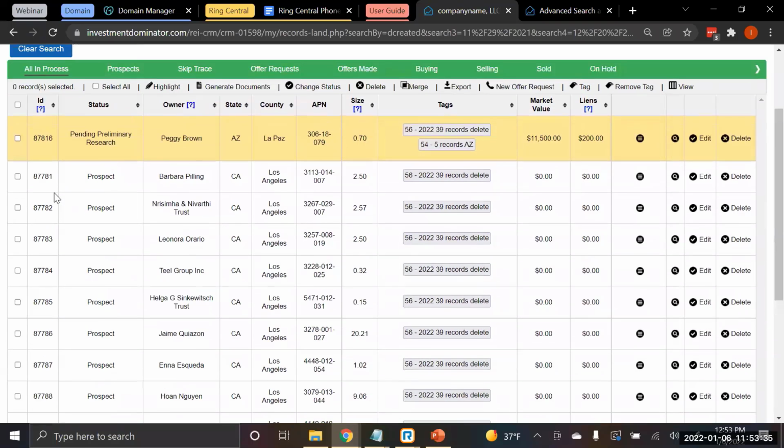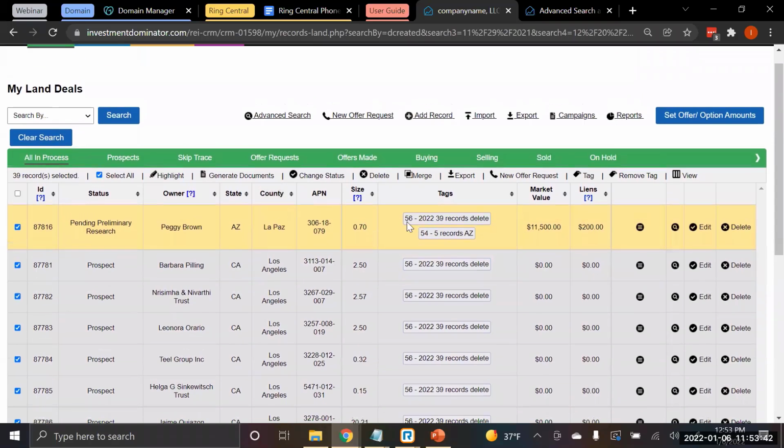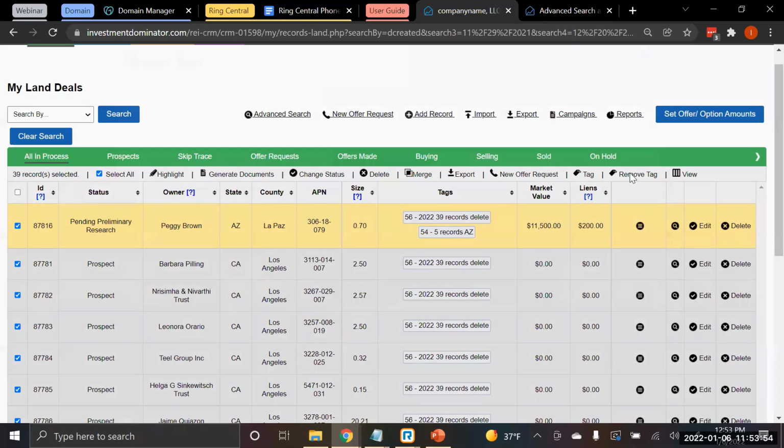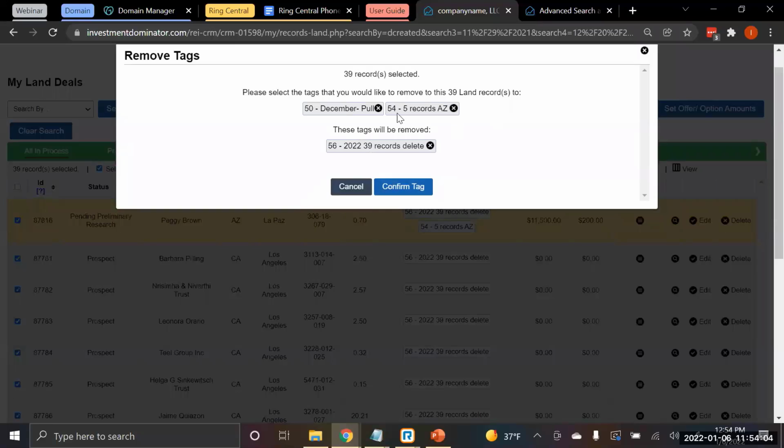But with that being said, let's say you make a little mistake and the tag that you created was actually incorrect. So you do have another option here that you can go ahead and work with these records. For example, if you click on select all for these records that we just located, instead of adding a tag, what you're actually going to do is click this other option here to remove the tag. Now the tags that we're going to remove are just this one that we just created, the 2022 39 records. We'll go ahead and confirm that these tags will be removed, and we'll do as such.